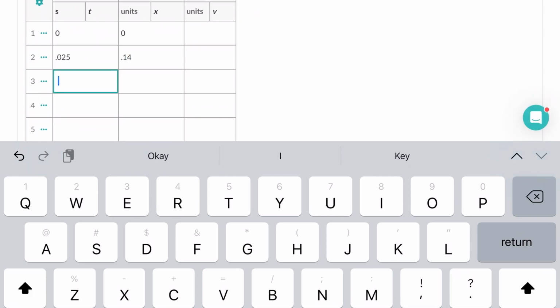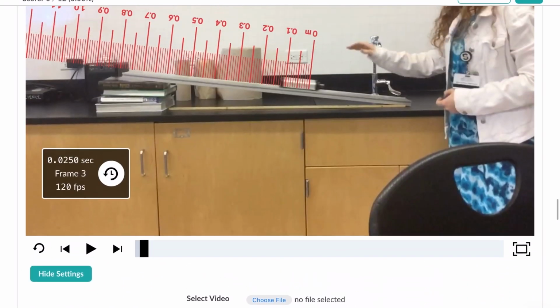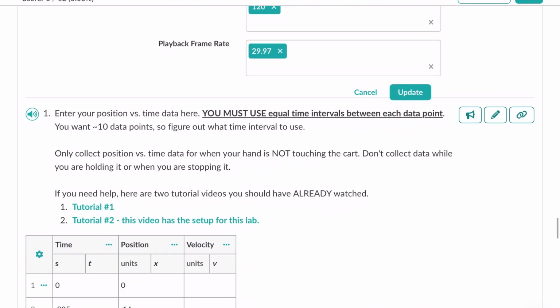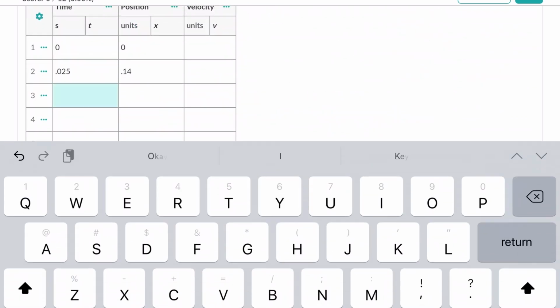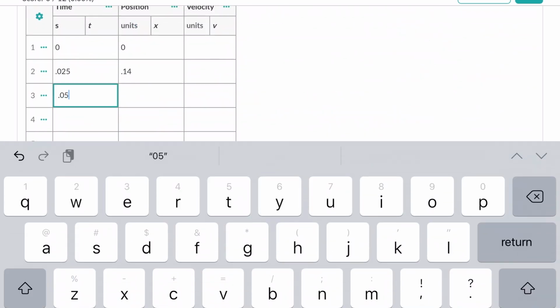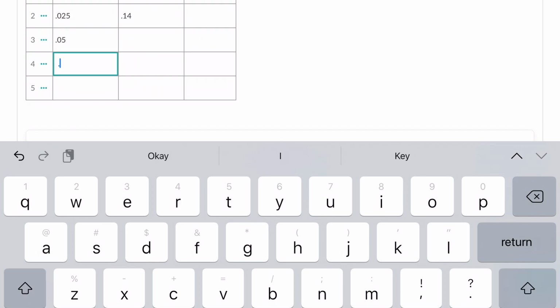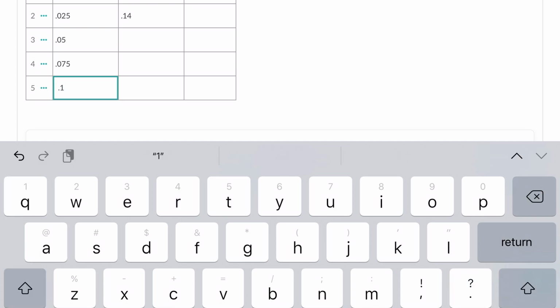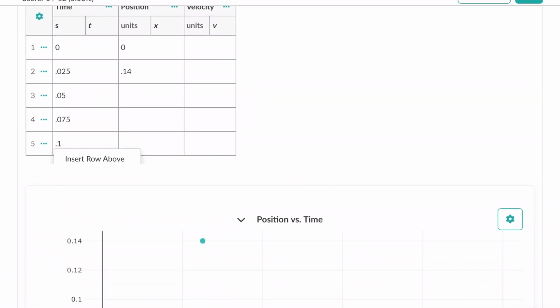And next I'm going to fast forward another 3 frames. So 1, 2, 3. Now I'm at 0.05 seconds. And if you can tell, my time is going to elapse by the same amount every time. So I can just start to fill in my data.